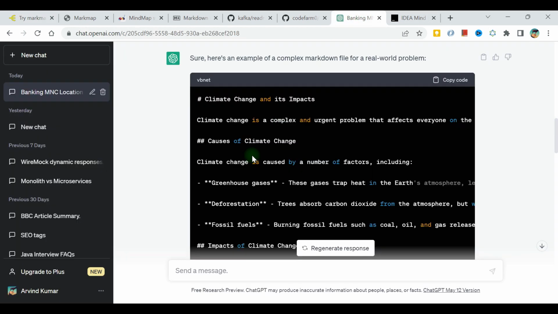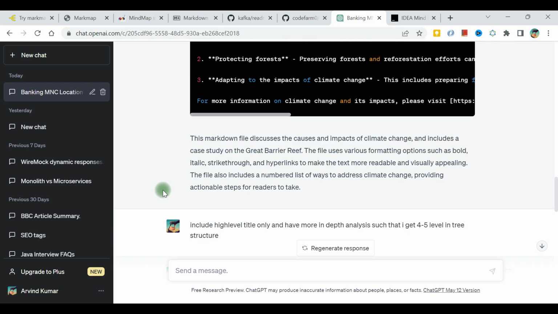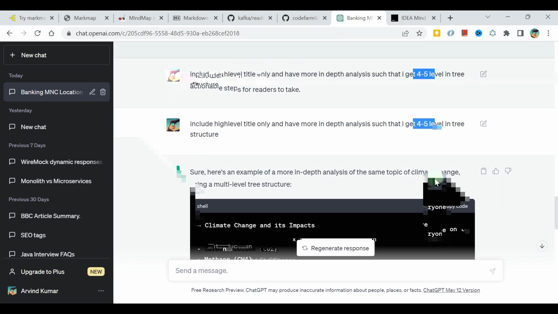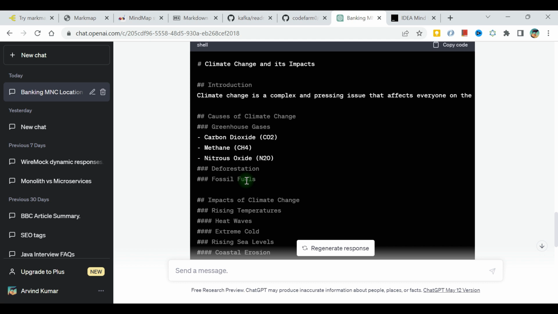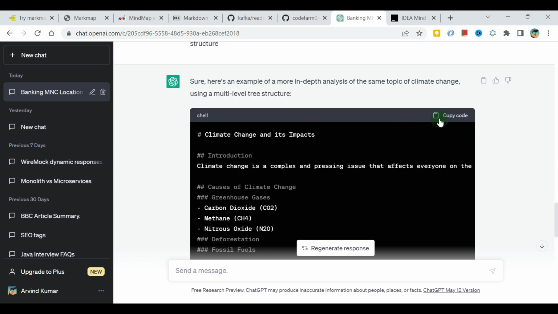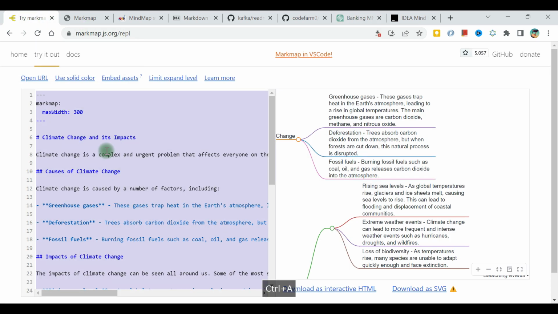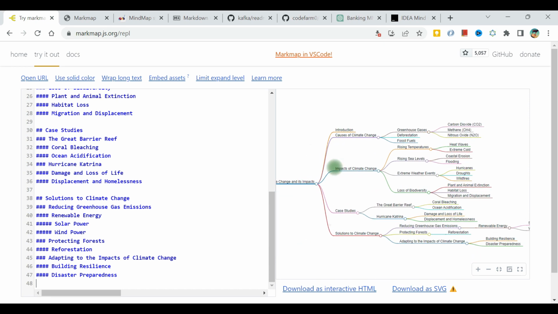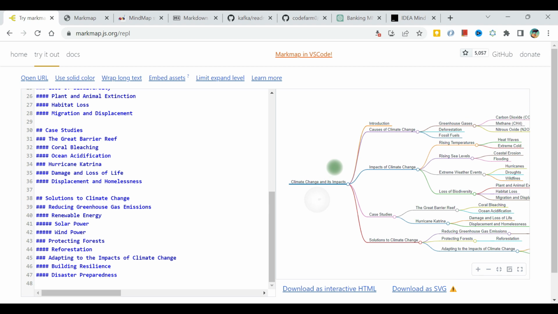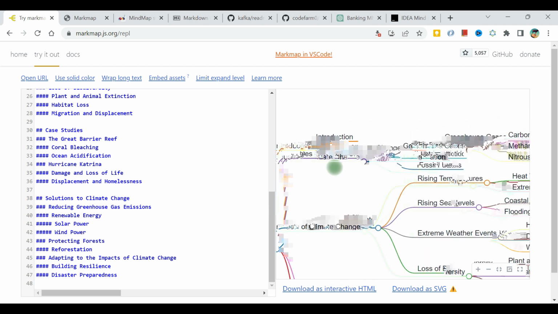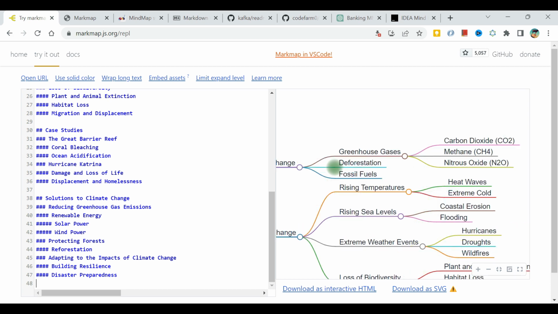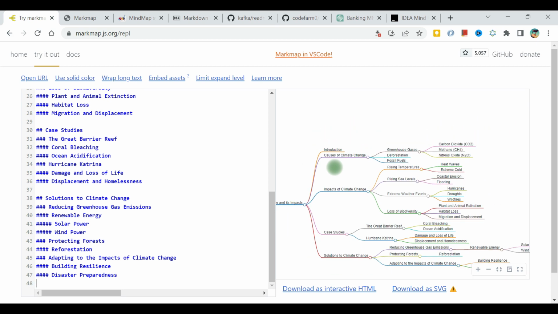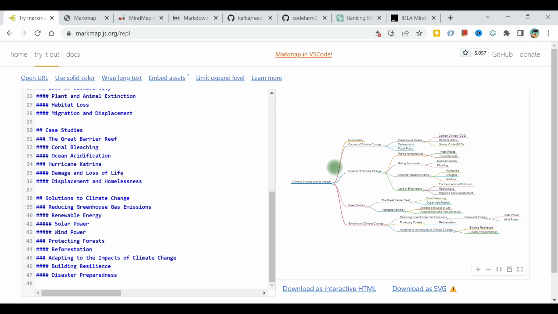One more example I'll take from here. So I'll ask ChatGPT to generate the high level title and more in-depth analysis, so that I get the 4-5 label entry. So it gave that, it shortened that paragraph and all that thing. So it has given me this content. So copy this code here, paste it. You see, I got this content. Now there is not a lot of content. So: climate change and its impacts, introduction, causes of climate change, what is that, greenhouse gases, and what are the greenhouse gases, CO2, CH4, N2O, deforestation, fossil fuels, rising temperature, impacts of climate change, case studies, solutions to climate change. So see, a proper structuring is there.